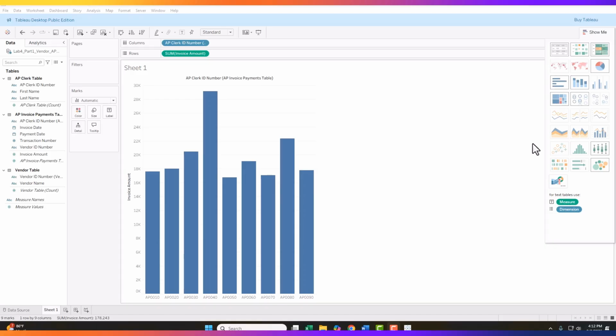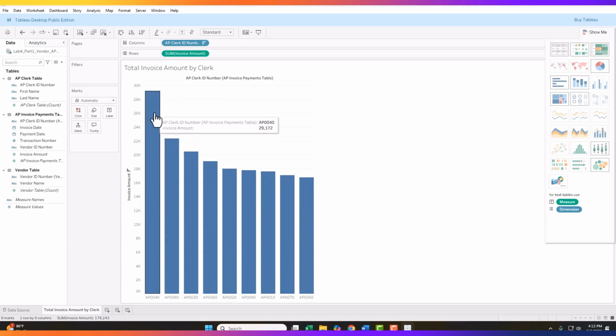Now, what I can do in this sheet here is practice a couple things. One thing might be to rename the sheet. So this is very similar to Excel, and then I can just come down here, right click, rename, type in whatever I want, call it total invoice amount by clerk. Maybe I want to sort these columns in descending order. So if I want to do that, I can come up top here, and I think this one is descending order, sure enough, largest to smallest, to sort of help visually separate them out.